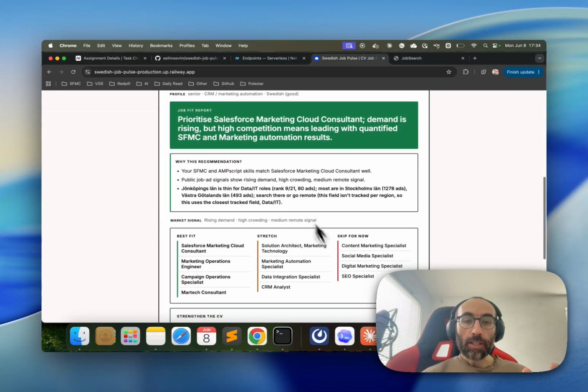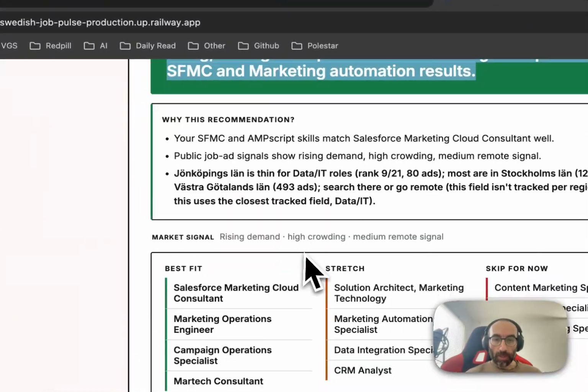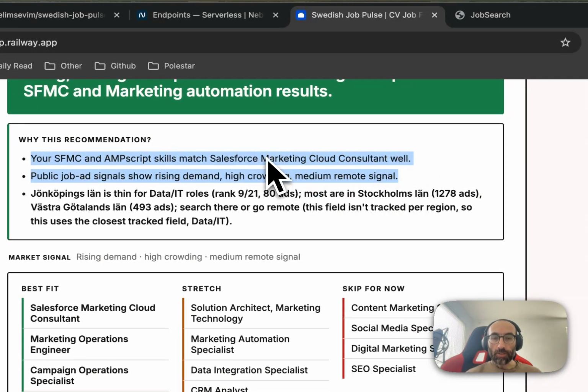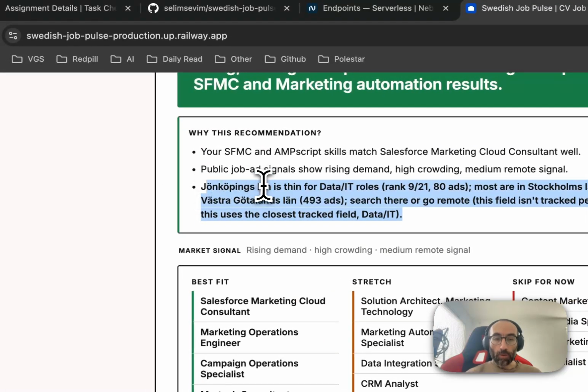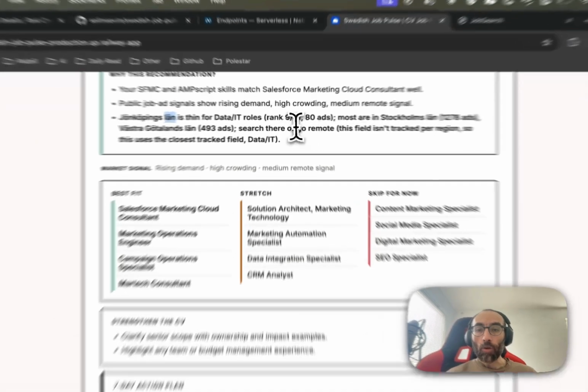And basically when it gives the report, it mentions, okay, you have to prioritize these kind of jobs based on my CV. It also analyzes, okay, you have to work on these parts to show them more. And it also says something important like Jönköping is thin in terms of these kind of jobs. So you can choose Stockholm or Västra Götaland, or you basically go remote.